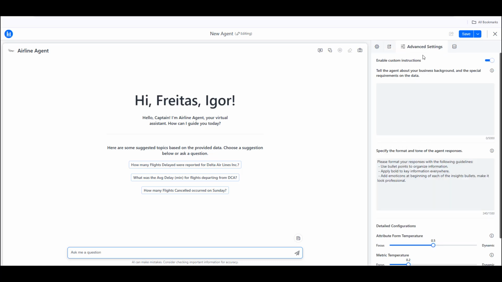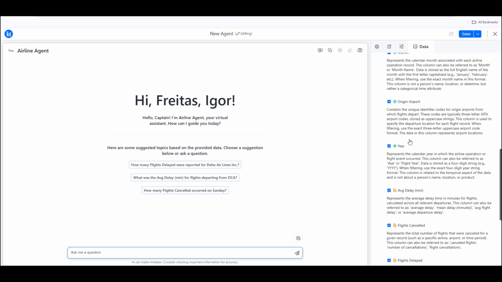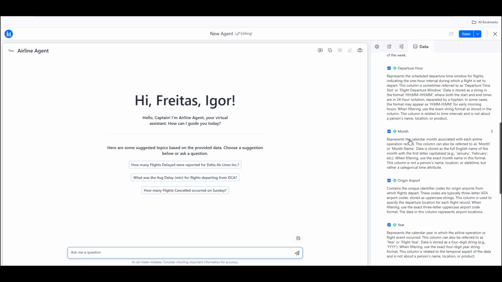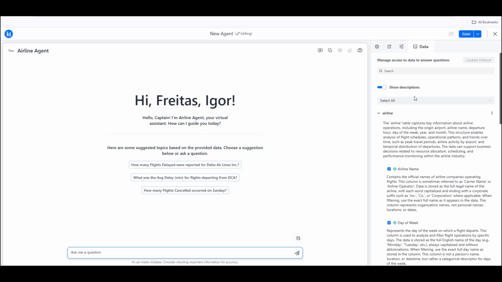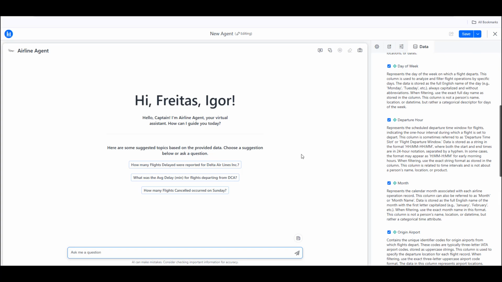We have enable custom instructions, and here you can actually give instructions to this agent so it can perform a better analysis of the data. And finally, here we have the data tab where we can see the descriptions of the attributes and metrics, and based on these, the answers will be properly given to us. So this is very important. We can either select or unselect the way it is showing up right now. We leave it this way.